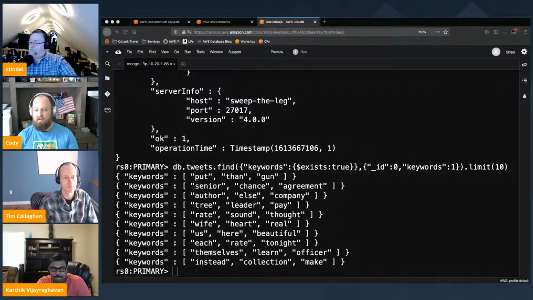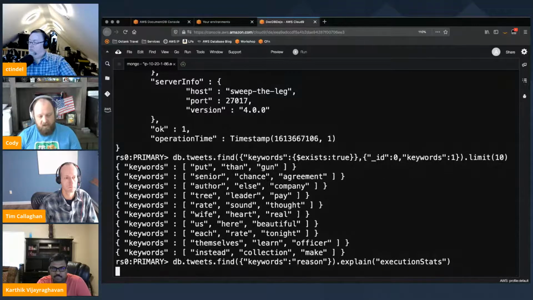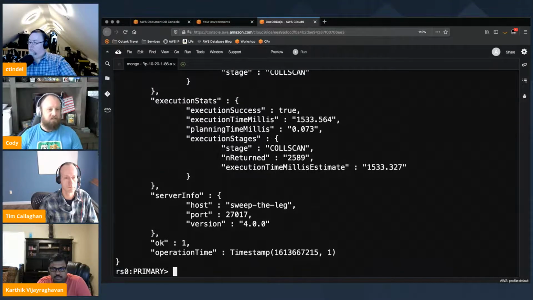But here I have all these different values, and let's say that I want to find a single value within those keywords arrays. So I'm going to look for a reason keyword. And just as we expect, we have a collection scan. It returns my documents, but it takes 1.5 seconds. So it's taken quite a while to get all that information back.